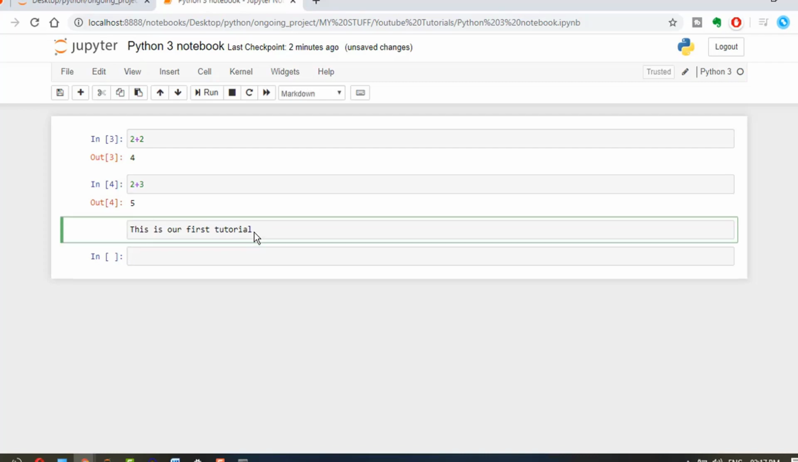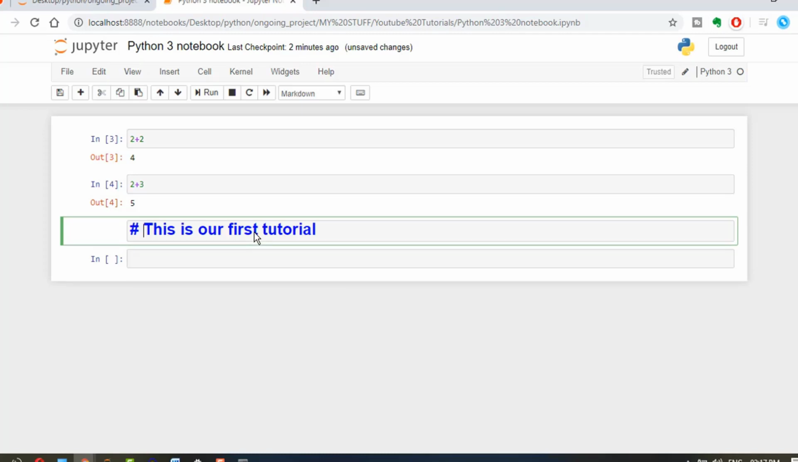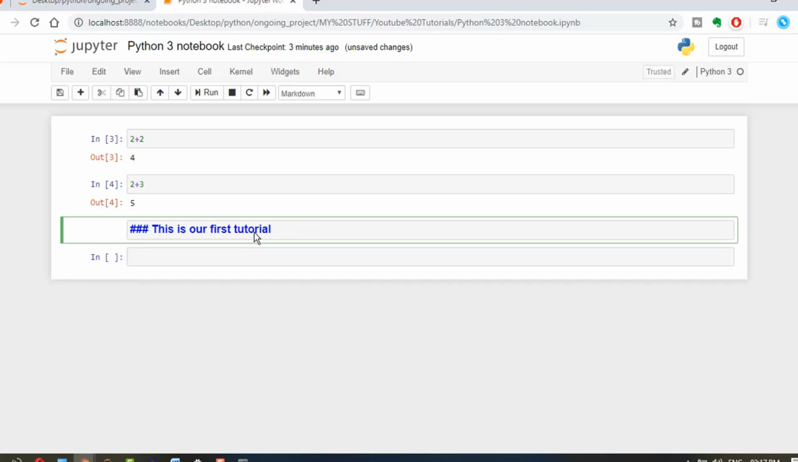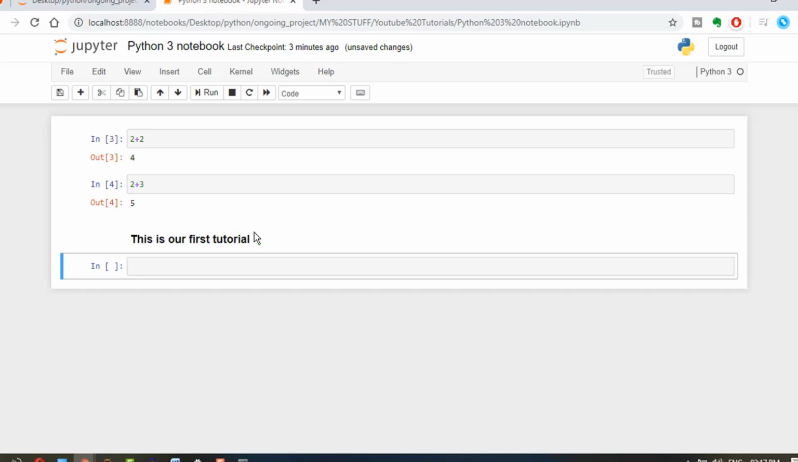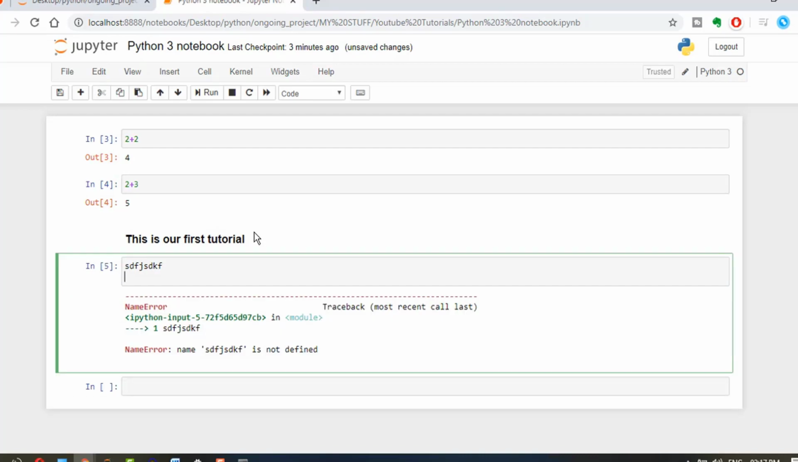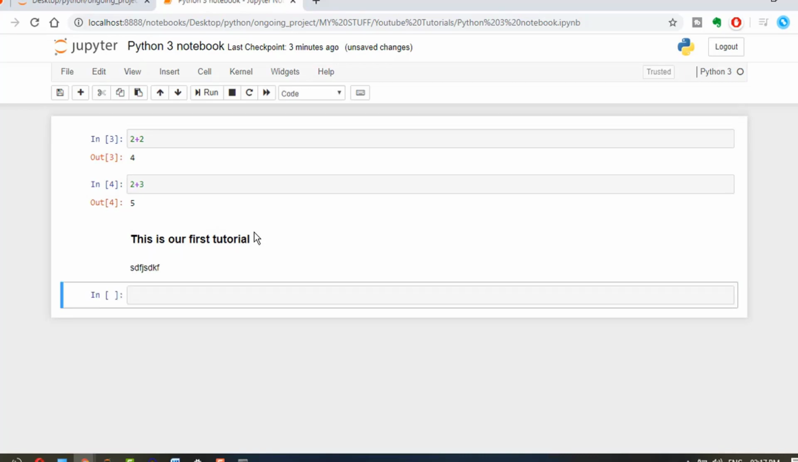Okay, now it actually supports HTML. If you know how to work with HTML, we have created so many tutorials for you. Just go and watch how HTML works and you can just use HTML for this. So this is the H1 tag, H2, H3. So it supports HTML. You can use HTML to format your comments. Okay, for example, this is our first tutorial. Now inside it I can write anything.